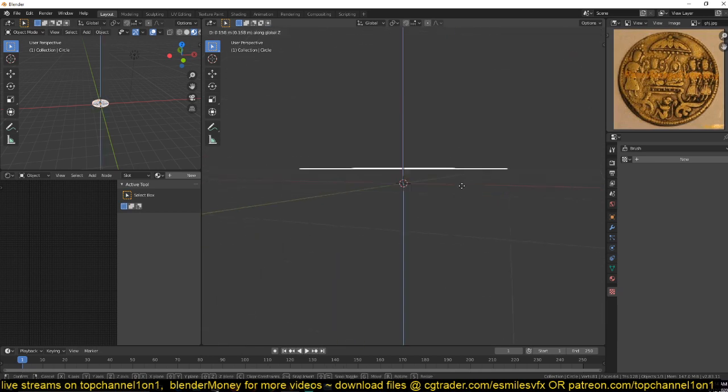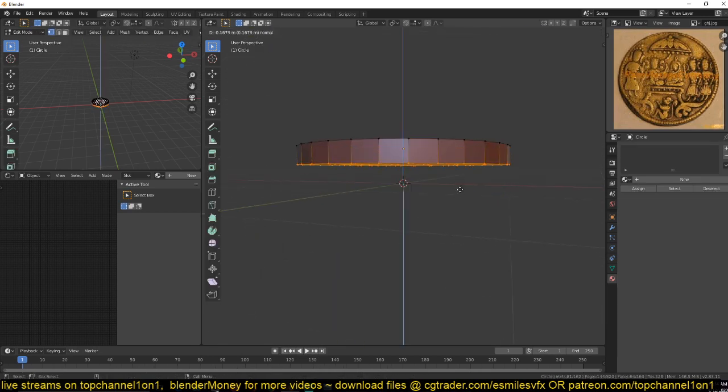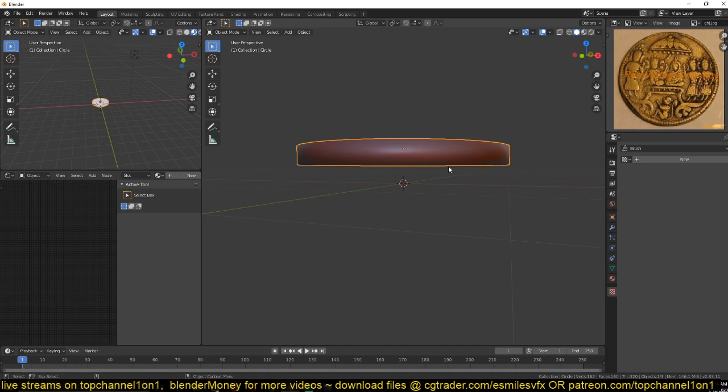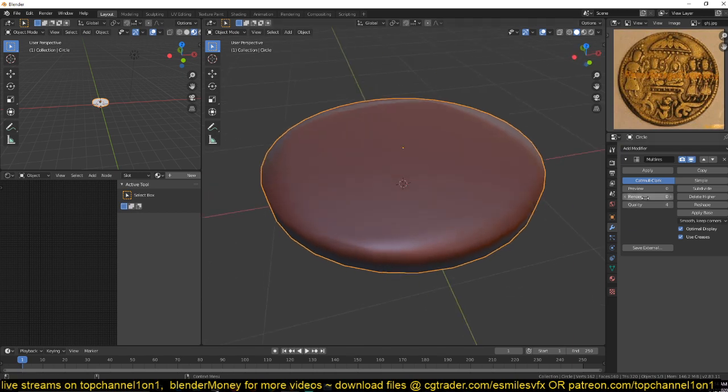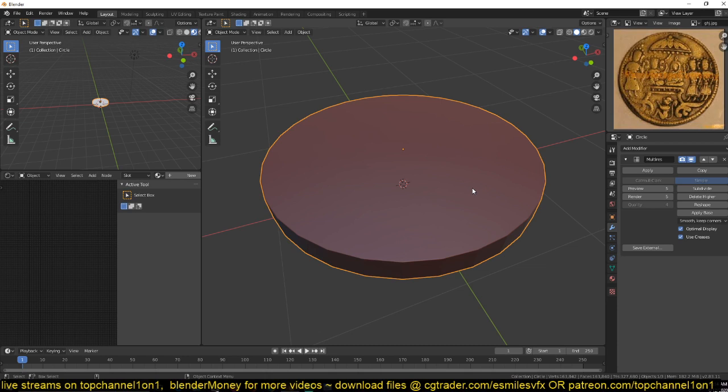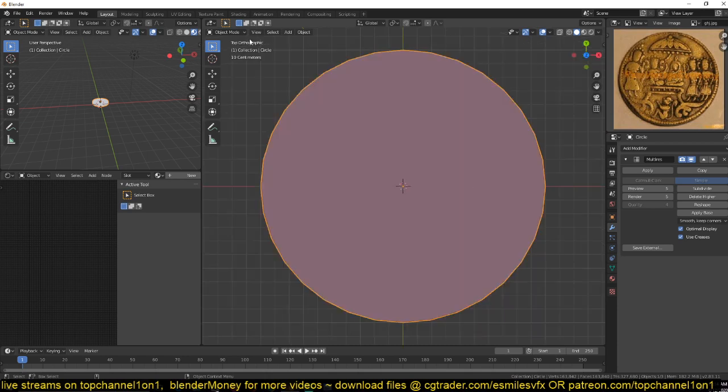Now we can extrude it so that it has some thickness, and then we can go in and add the multi-resolution modifier so that we can start sculpting. Make sure you set this to simple. We can start subdividing this a few times. 5 is good enough detail. So then we can go to sculpt mode and start sculpting.